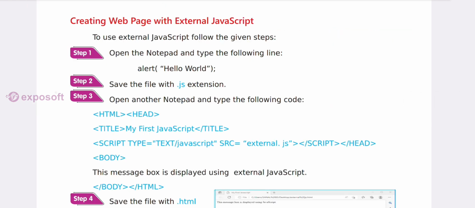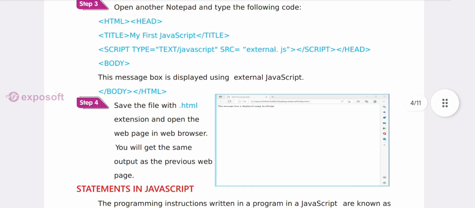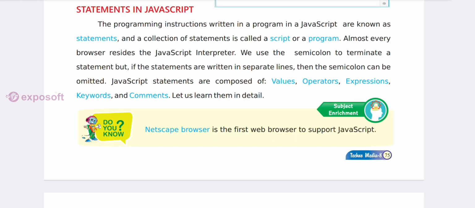Creating web page with external JavaScript. To use external JavaScript in our code, first open the Notepad and type hello in brackets, double inverted commas. We can give hello world. Then save the file with .js extension. Open another notepad and type the code which is given. And now save the file with .html extension and open the web page in any web browser.